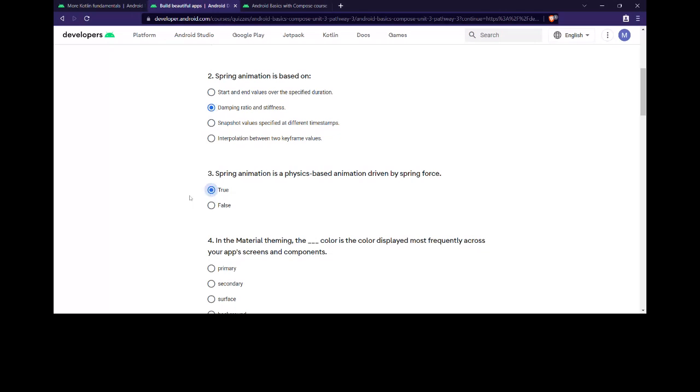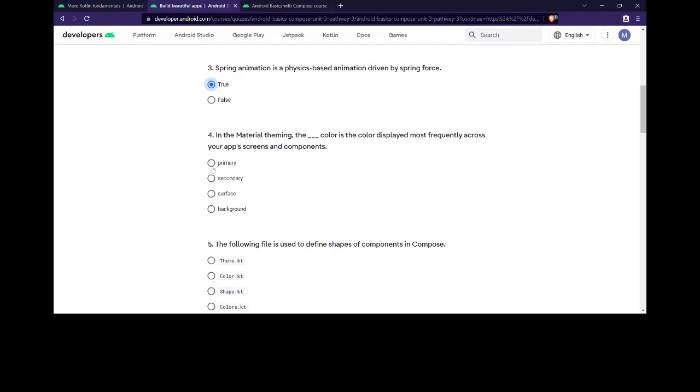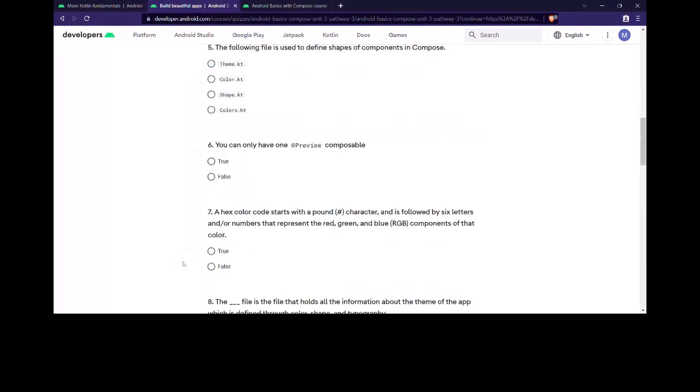In the material theming, the dash color is the color displayed most frequently. Obviously you'll see the primary color more frequently, right? Because primary color is used more often than any other color. So it would be option A.